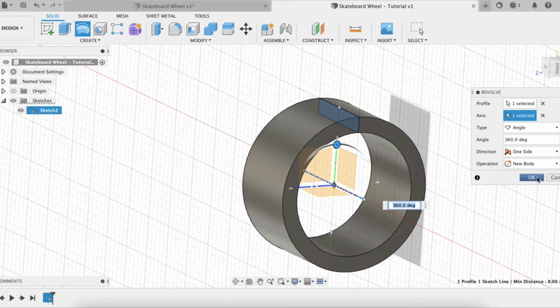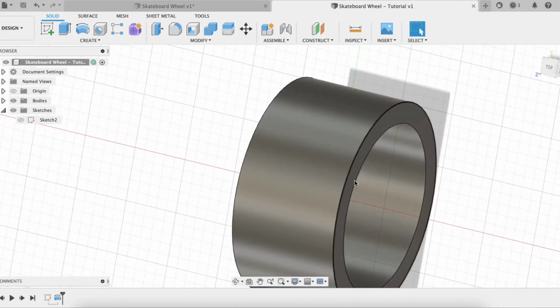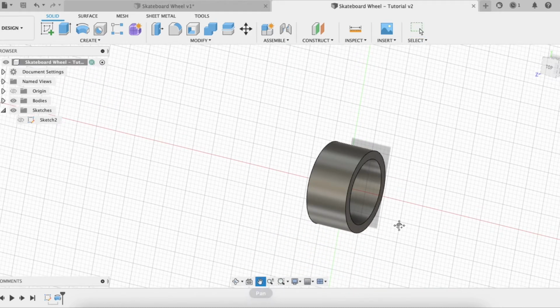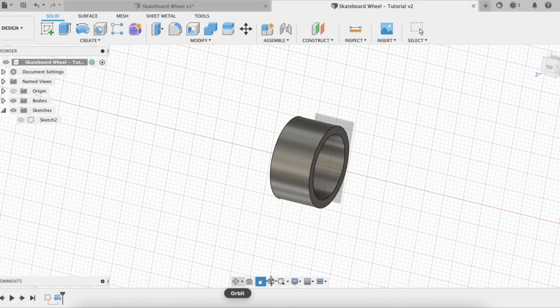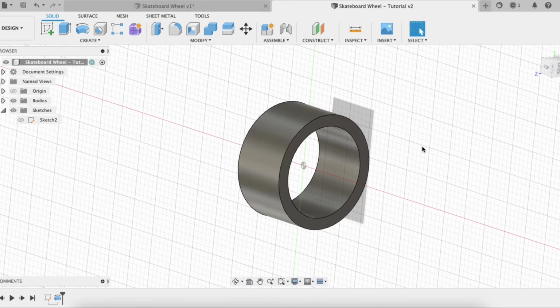Once we're complete, we can hit OK, and we will save as we go, just in case our computers freeze on themselves. It's just a good thing to incorporate into your workflow so that you don't lose any information as you're working.